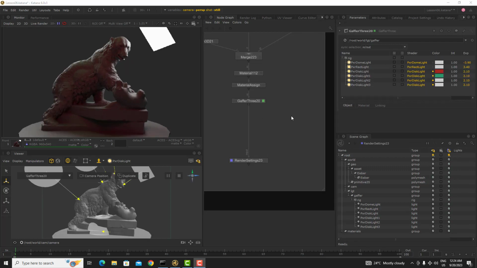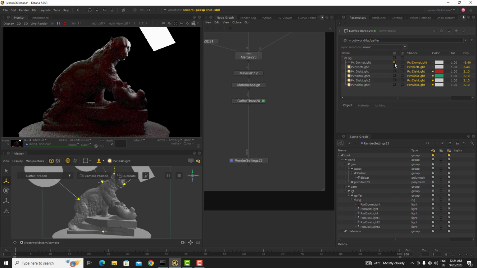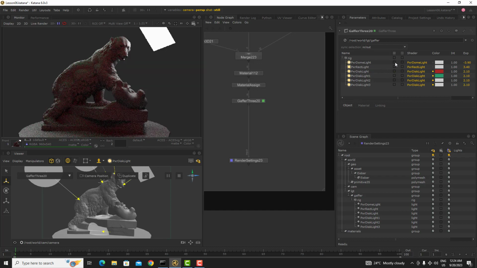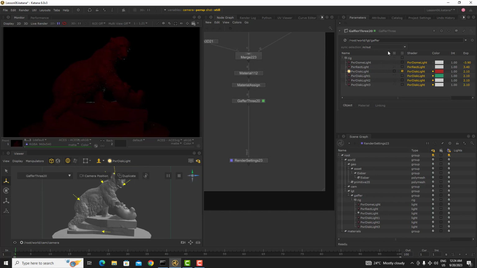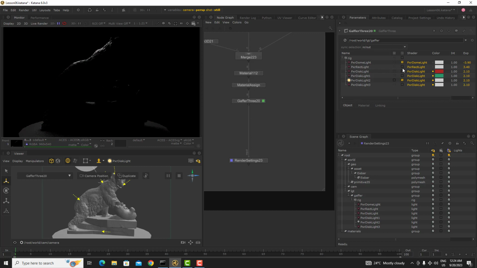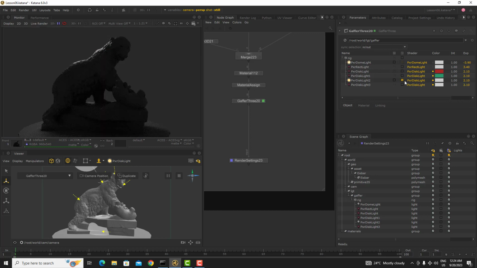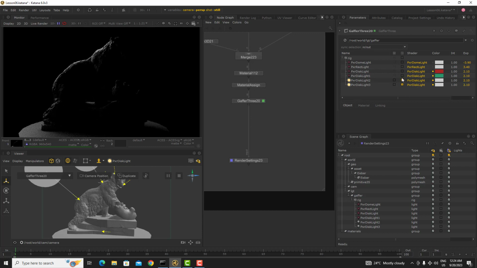One more cool feature of Gaffer 3 is that you can use the mute and solo tags here. If you want to mute any light, you can just click this M and it will mute that particular light. You can turn on and turn off any light you want using mute. And solo really helps us. When you select solo, it will solo that particular light, and you can work only on that light. This helps us a lot. If you want to work on multiple lights in solo mode, you can use it too. I use this most of the time.